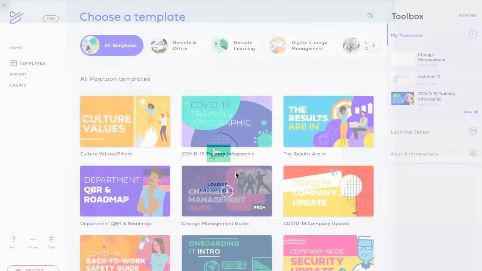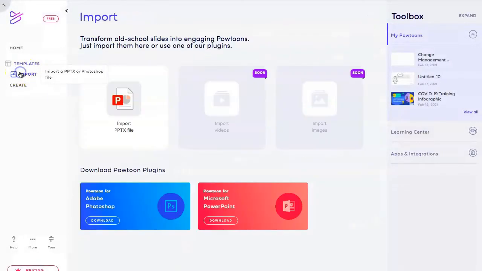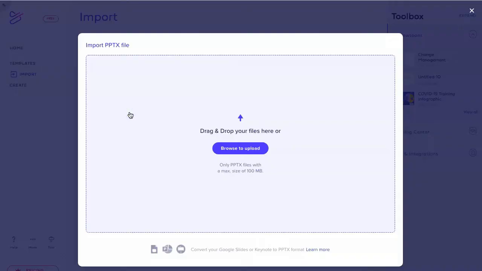If you wish to, you can also import a PowerPoint file which will form the basis of your animation. To do this, click on Import in the left hand menu and select the option to import a PowerPoint file. Upload your PowerPoint file and you will be able to begin using this in your animation.